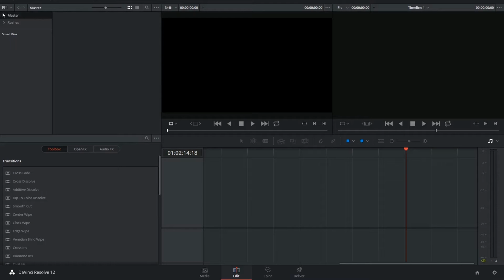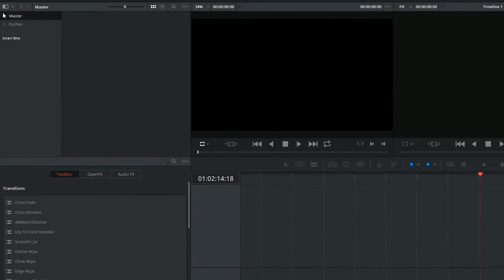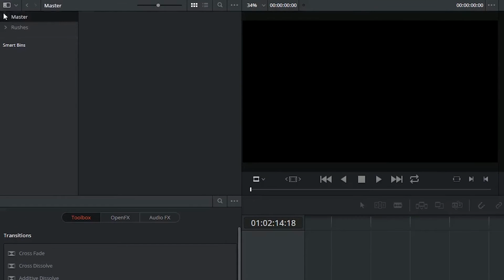Today we're looking at working with timelines inside of the edit page of DaVinci Resolve, and later on we'll be taking a look at master timeline workflows. So there's quite a few ways that you can create a timeline. First of all, I'm going to create a bin for my timelines.